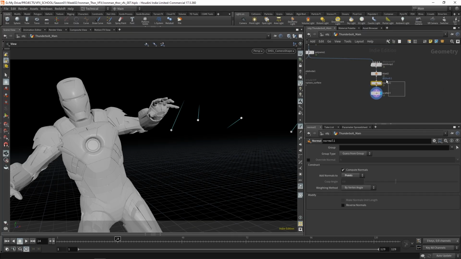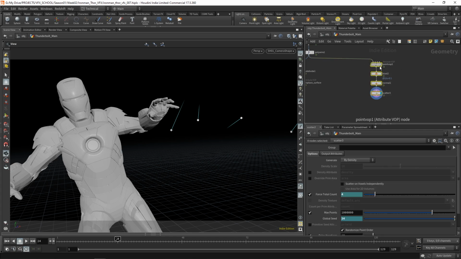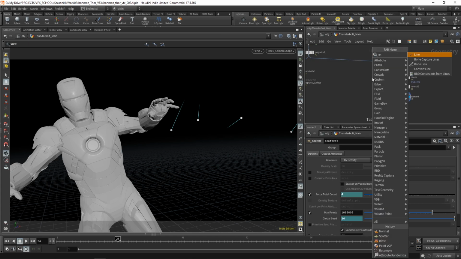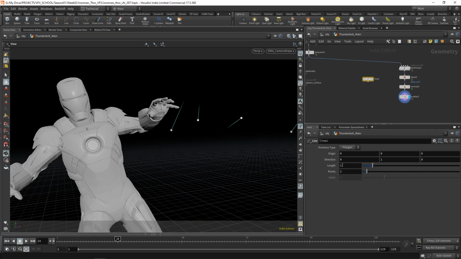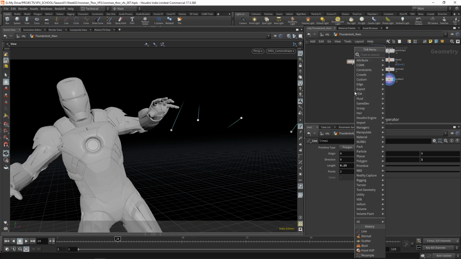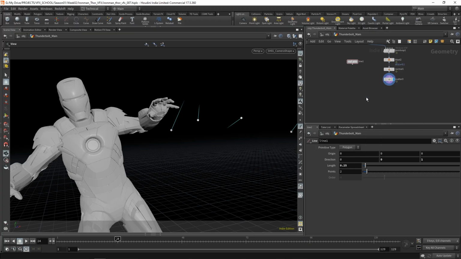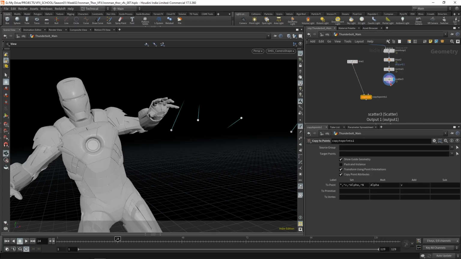Now let's create our lines. Let's create a line. This line should be facing towards the z-axis in order for it to be aligned to the normals that we have on the points. So the direction should be 0, 0, 1. Let's make it fairly small, 0.25. And let's see if this is working. Copy to points. So this is what we want to copy, and these are the points. Copy to points, and it's working.